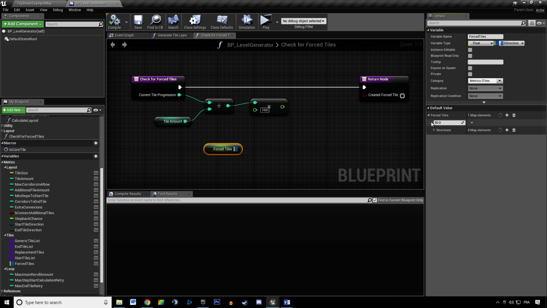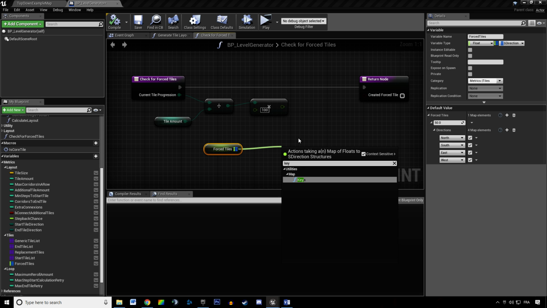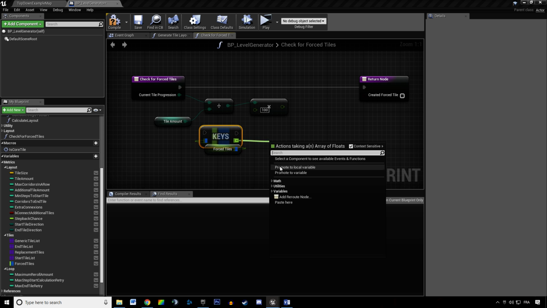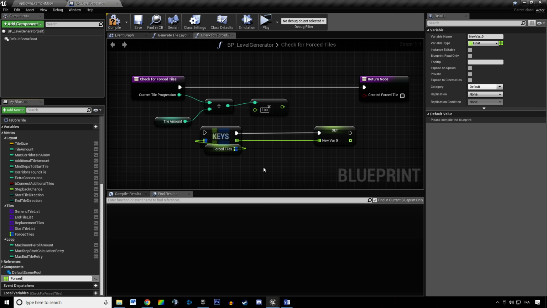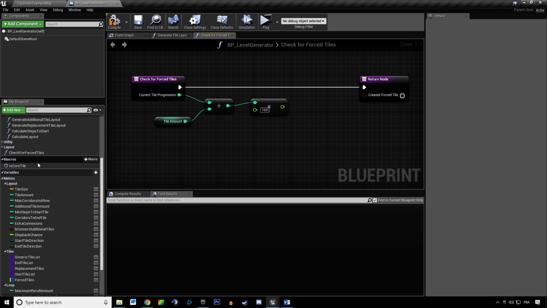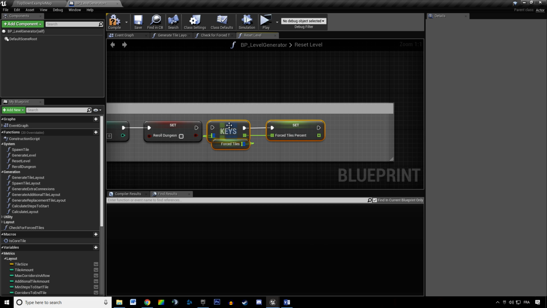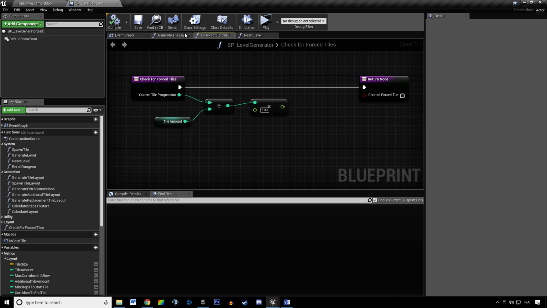We're going to say, we're going to build an array with this forced tile %, but we're not going to do that in here. We're going to hit Control X, go to our reset level function, and hit Control V. We want to store our force tile % in here.